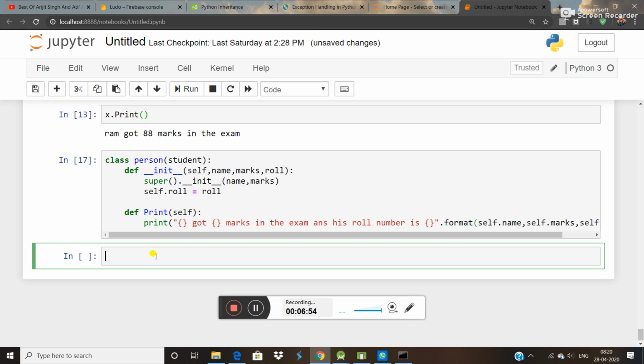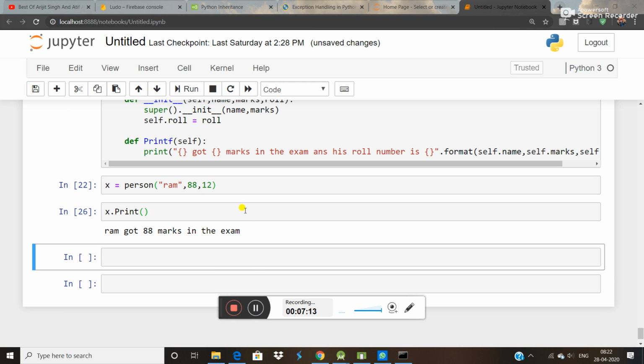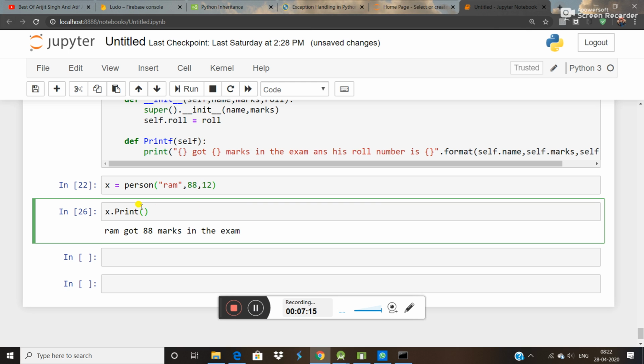Now here you have to declare, first of all, the person class, and here the name, like Ram, he got 88 marks and roll number 12. Like that you can do all the things. If you want to print the first method in the first class, then you can write like this, simply call the function.